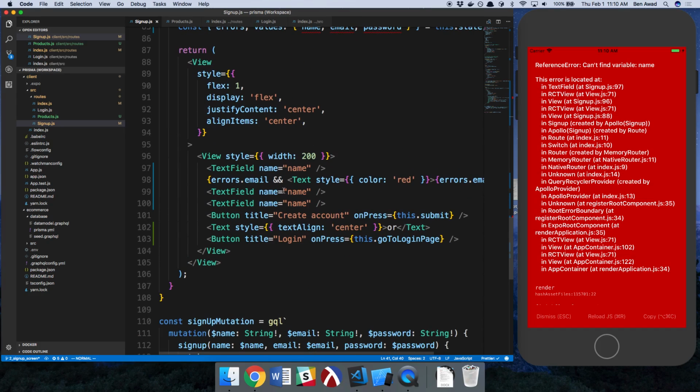Okay, so we're going to come back down here. So we're going to have name, we're going to have email, and we're going to have password. And this guy is going to be a secure text entry. And these guys also need onChangeText, which is going to be this.onChangeText. And we can copy this and use them here.